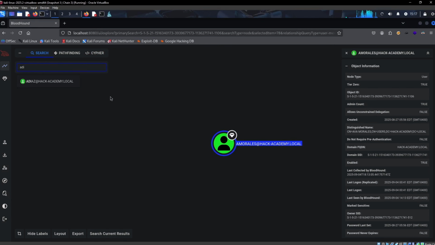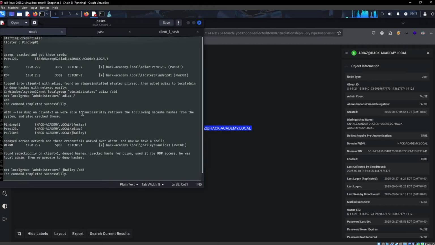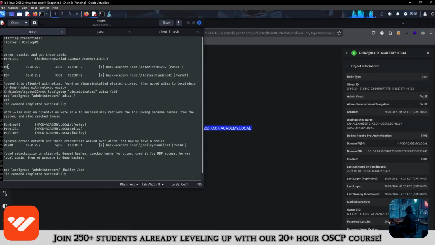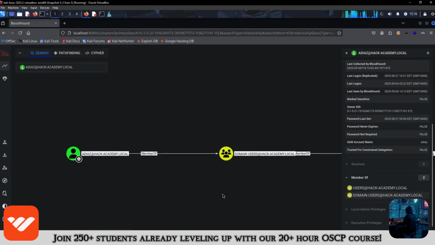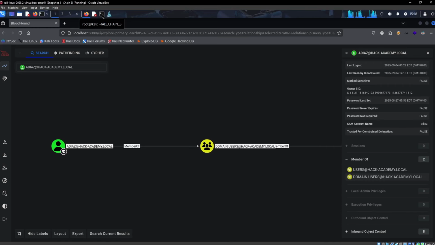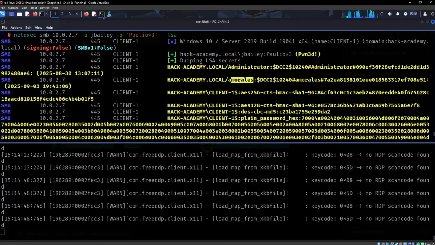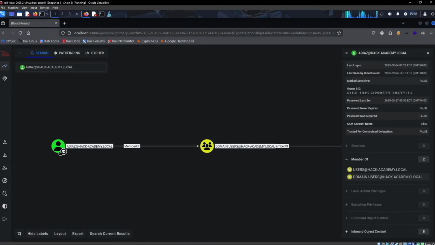If we remember the, let's see, ADS user, we were able to RDP with ADS, right? Yeah, we were able to RDP with ADS on client 2. But if we take a look at ADS and you see member of, it doesn't say member of remote desktop users, right? So ADS was added specifically from client 2 into the remote desktop users on that machine. So it's very important to not blindly trust BloodHound.